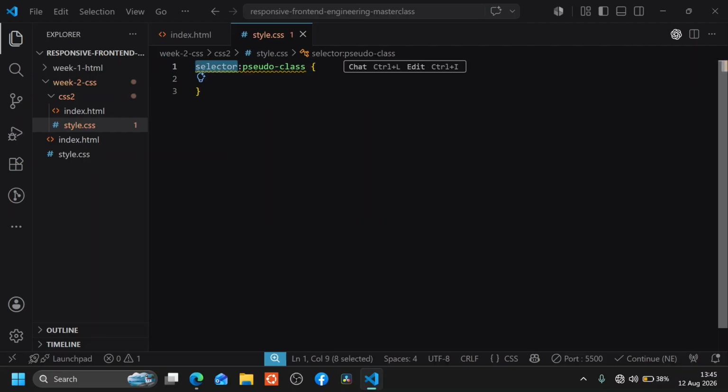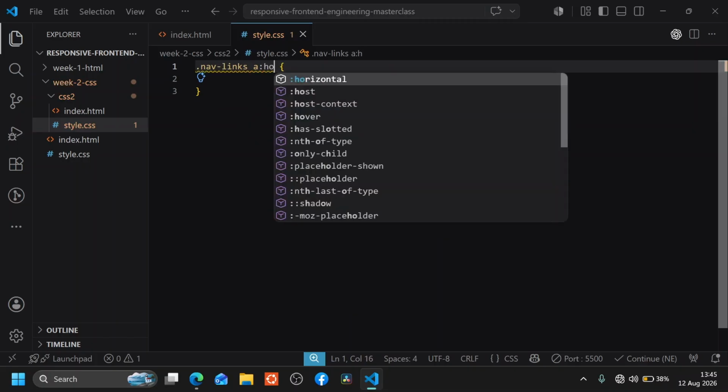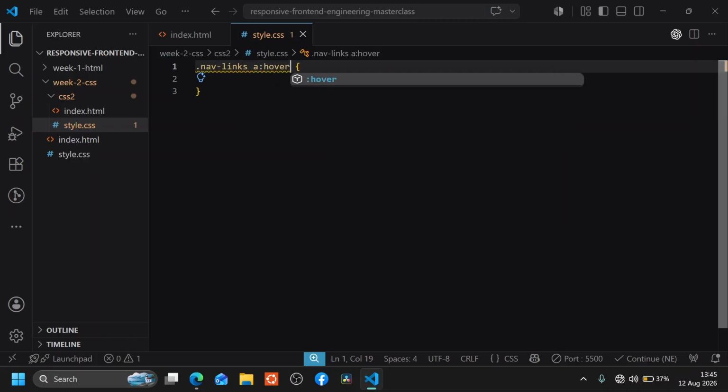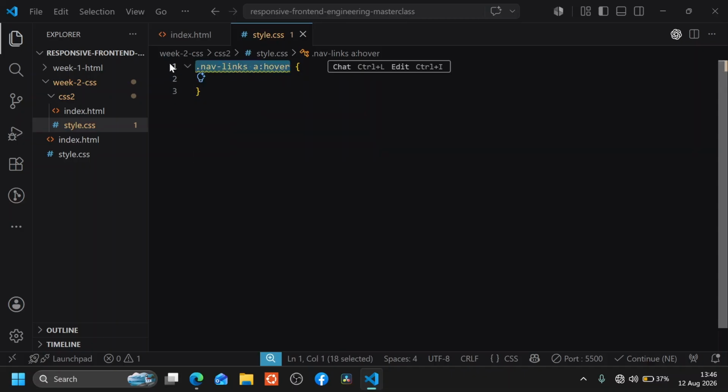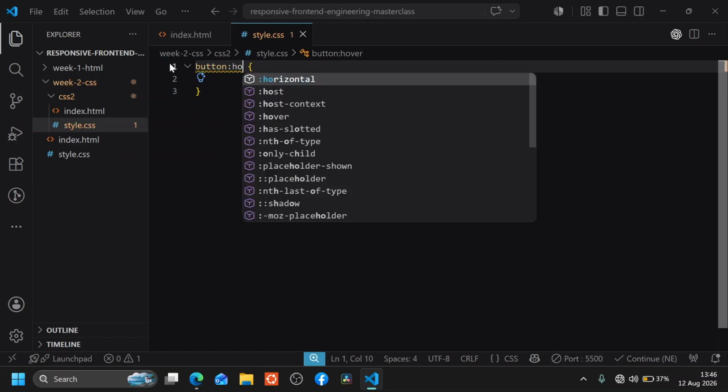For example, I remember we used nav link, right? Something like that before. Nav link a, and then we have hover. This is a pseudo-class. Pseudo-classes are often applied to links or to buttons. Let's use a button. You can have button hover, or active.